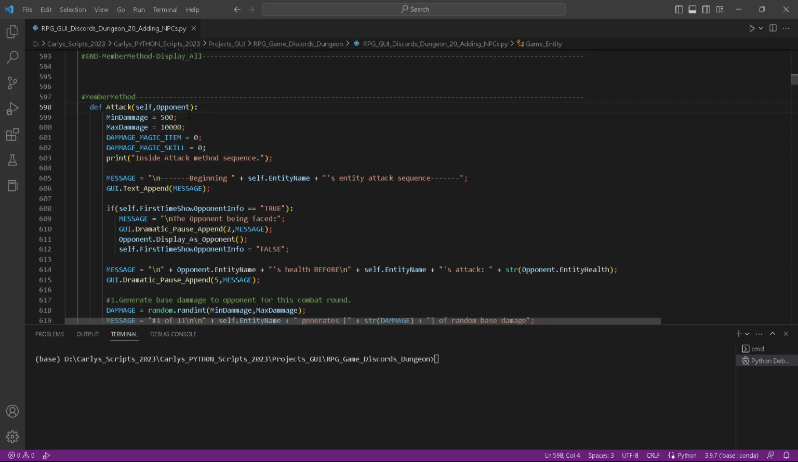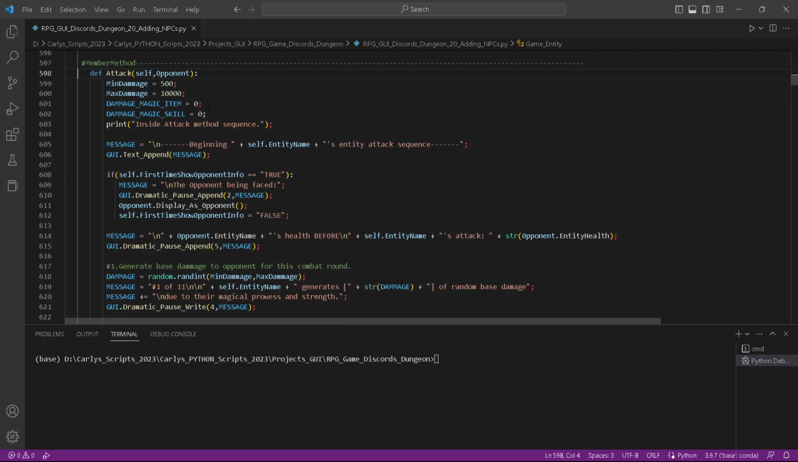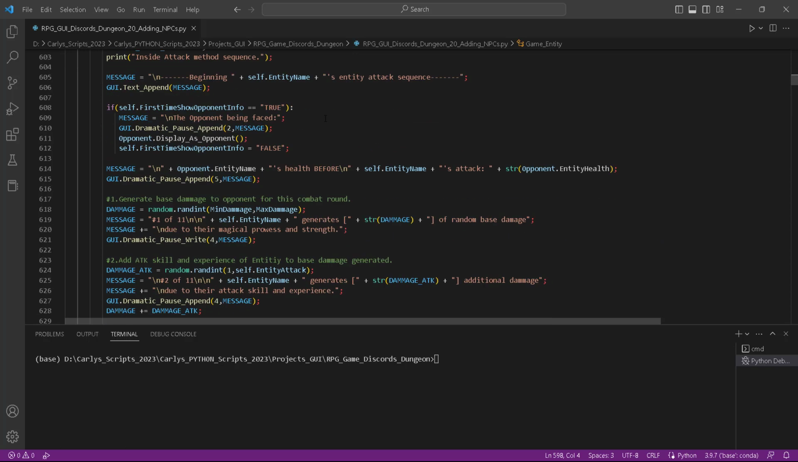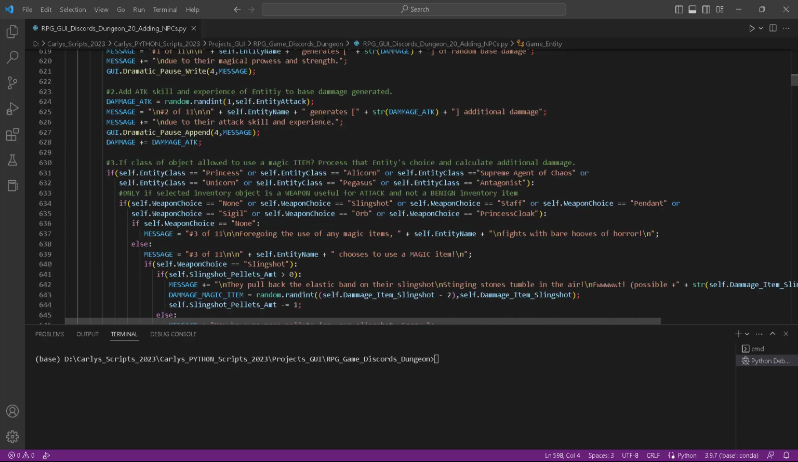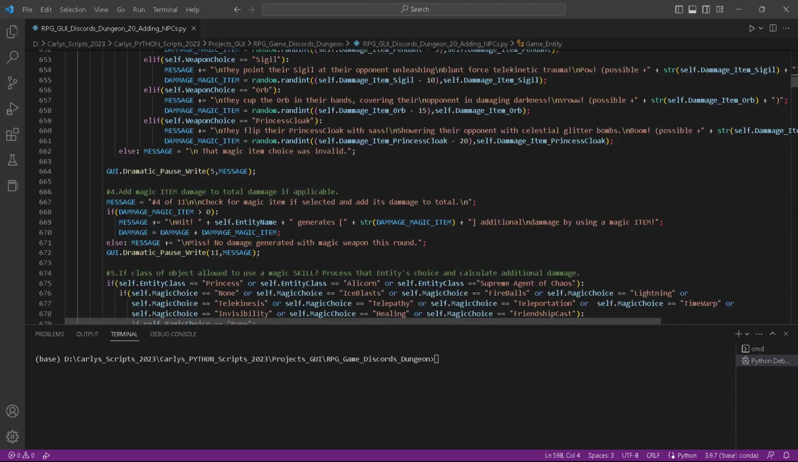Here's the attack method. So based on what they've equipped from inventory, the items that they've chosen, a weapon they've chosen, and a magic skill, they can leverage both in combat. And it will, some of it's random, some of it's based on combat experience, some of it's based on the weapon that they select, and the magic skill. And then different points are assigned, defense is subtracted.